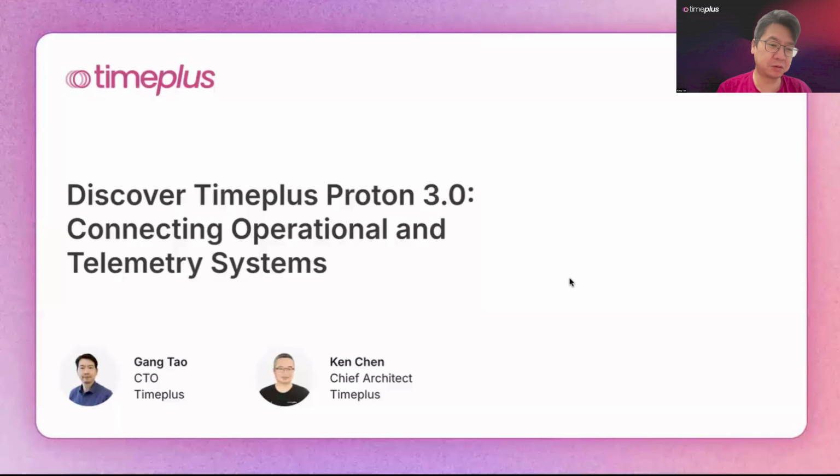I'm happy to have today's webinar with my colleague and my friend Ken, our chief architect, to share about the Timeplus Proton 3.0, and how, in our latest release, we are connecting the operational and telemetry systems.